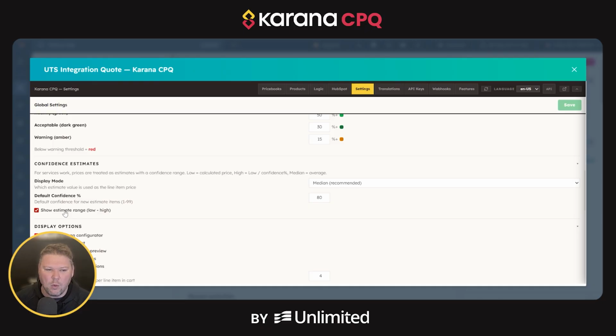So by default, I want to show the estimation range if the product is marked as an estimation product. I want my default confidence, so how wide I want the range to be between my low and my high. This would be effectively a 20% spread, right? I'm 80% confident of the work that needs to be done, and as a result, the difference between my low and my high is effectively 20%. If I move this down to 10, the difference between my low and my high would be 90%, right? It would be a big jump.